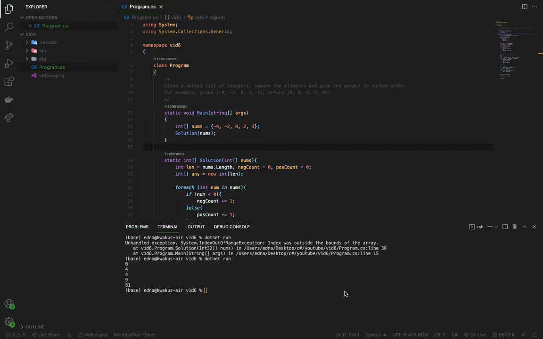Okay, and so how are you going to do this question? There are several ways of solving it. The simpler and more straightforward way is to square everything in the array and then sort the array. But when we do that, the runtime complexity for such a solution is going to be big O of n log n. And the question that we must ask ourselves is, can we do better? And the answer is yes.